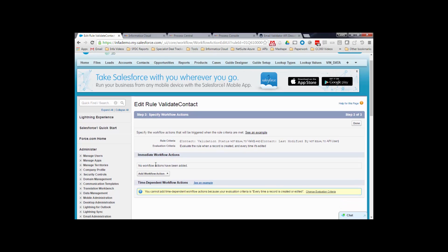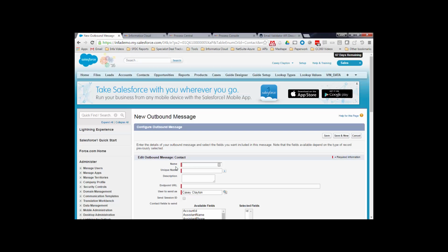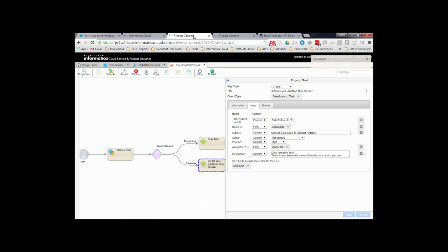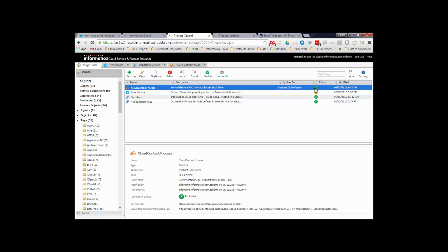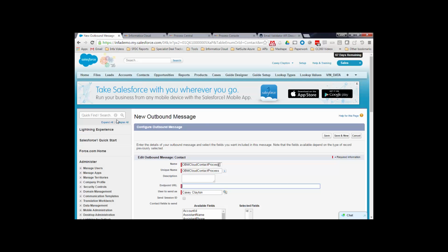And now in the next step, it's going to ask us to set up an action, and we're going to set up a new outbound message here. So we go to new outbound message. We give it a name like OBM Cloud Contact Process. And then for the endpoint URL, I'm going to go back to my Informatica Cloud, go back to my Design Home tab. You can see here's my Cloud Contact process showing published. I want to go ahead and grab the URL that is provided, and then I'll come back to Salesforce and drop it in here.